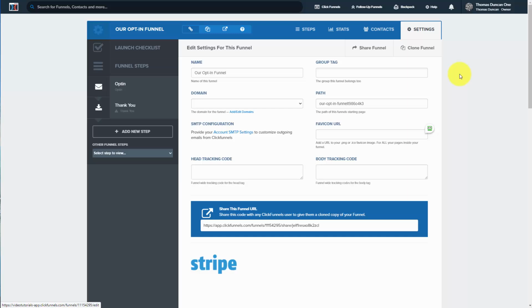Now, every funnel and set of pages that you work with inside of ClickFunnels will have these settings associated with it. And we're looking in particular at an opt-in page funnel. However, this same set of tools will be available to you even if you have sales pages or landing pages. Now, it's here where you can name your funnel, and this will be available to you inside of your ClickFunnels dashboard.